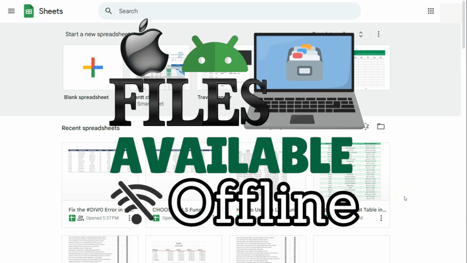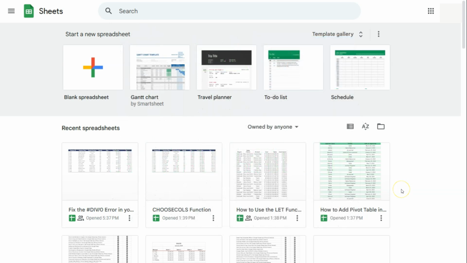In today's video, I'm going to show you how to make all your recent files available offline here in Google Sheets. So when you're working with Google Sheets on a desktop, on a Mac, or even on your mobile app, if you want to make all your recent files available offline, here's how to do it.